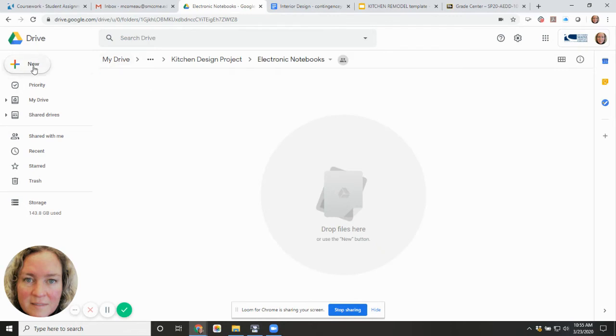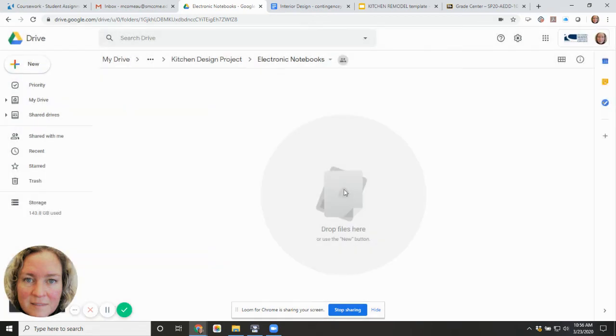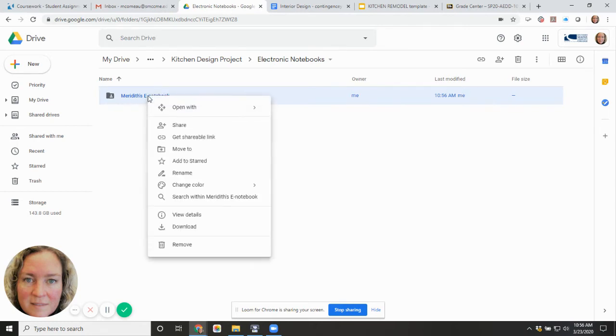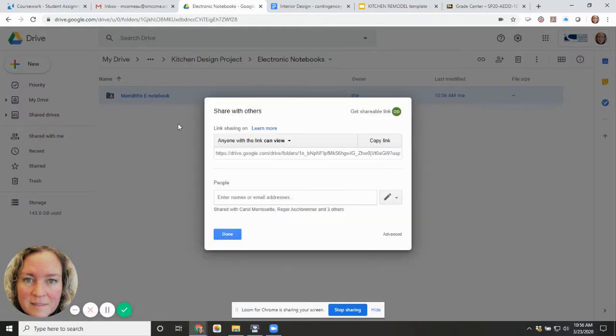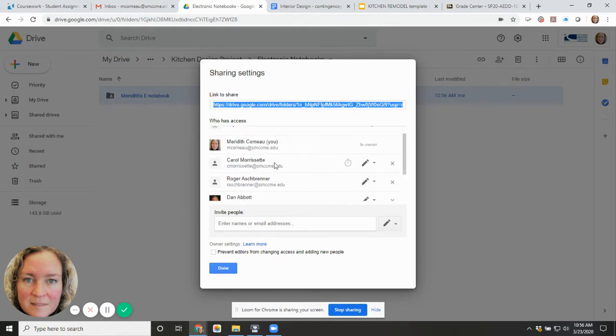So let me give you an example. I'm going to pretend that I'm one of you. I'm going to do Meredith's e-notebook, just to make it a little shorter name. And then I need to make sure I set the share settings. So if I right click on this and hit share, I can set this to view and edit, or I can go into advanced settings, and I might want to share with Carol.